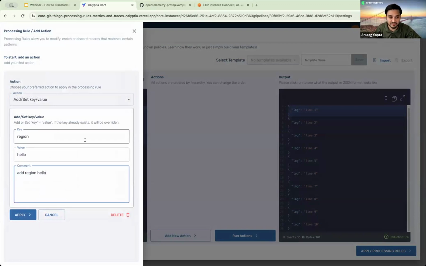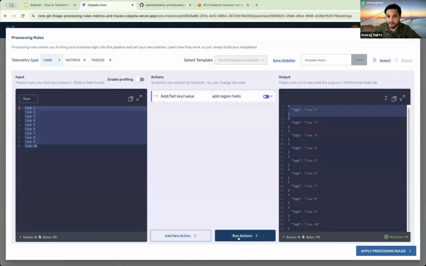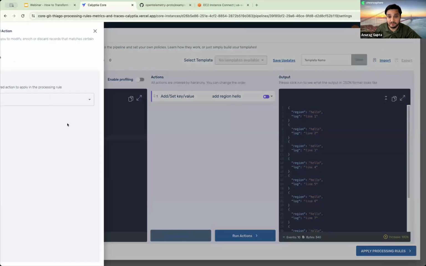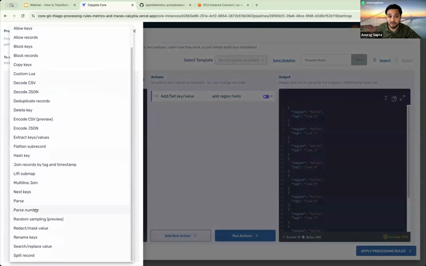We'll add a comment for some good code practice, and then we can test out what this actually looks like here. So awesome, I'm able to add the region. I can add that to the log message. Things are looking good for us from a region and everything. So let's go do maybe something a little more complex.